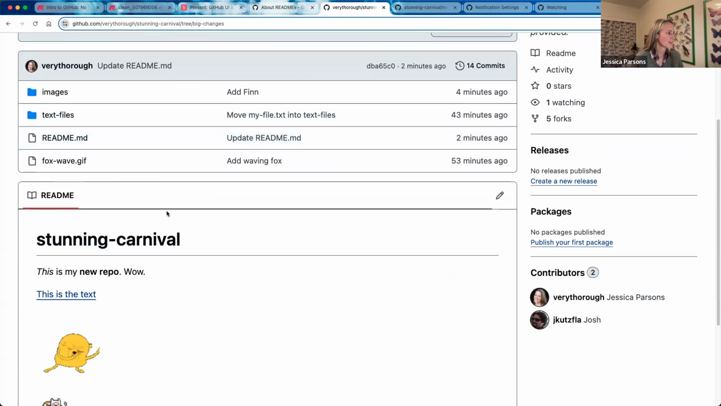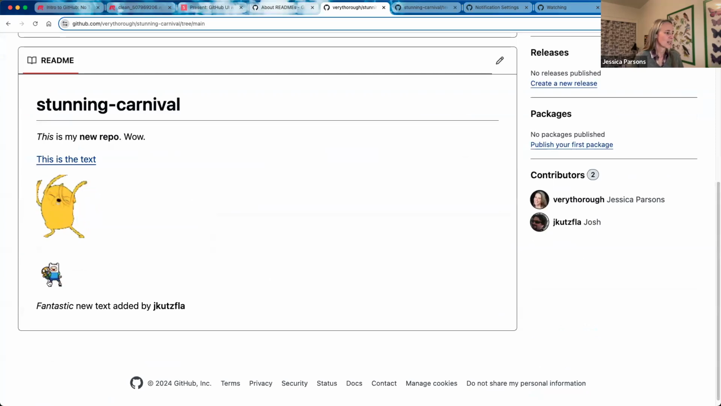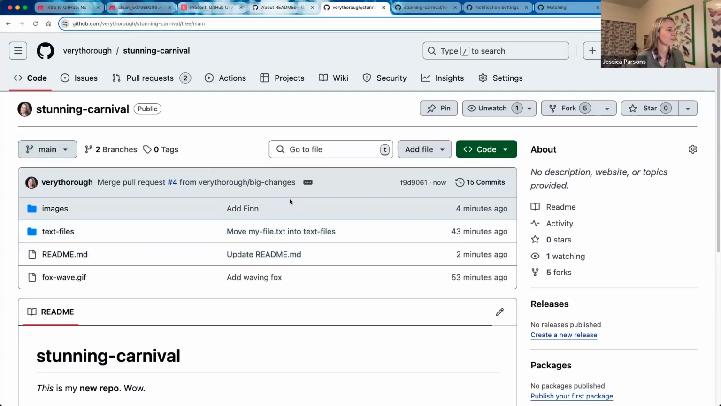But you can see now in main, the changes that I made, the wow and the dancing Finn, are now in the README. So those all got pushed in at once. So that is why it made that patch 1. That's kind of what branching means when you do that.